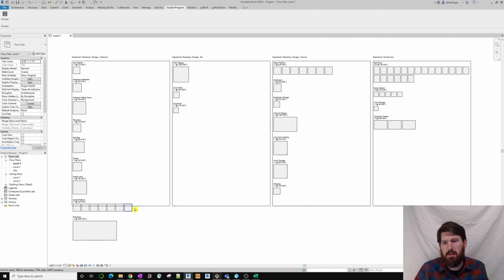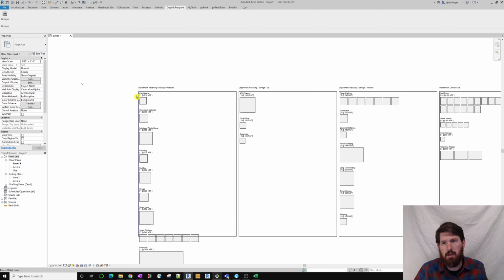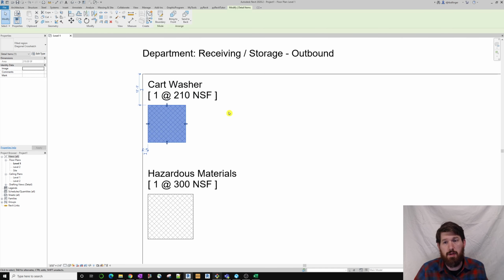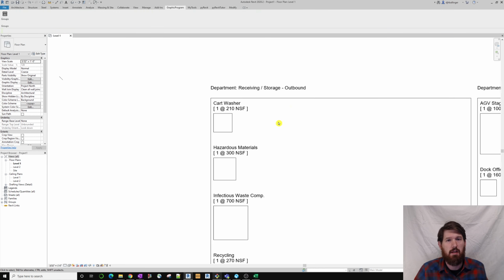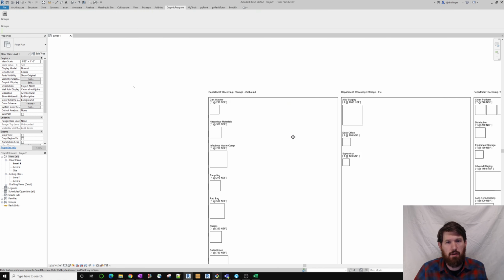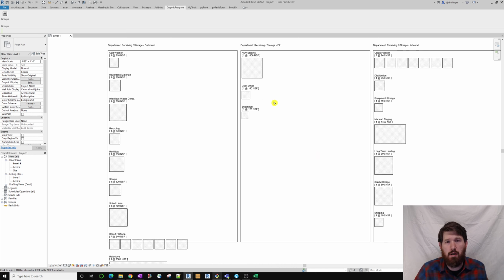Again, it's not perfect. It doesn't quite fit everything in here, but it does, I think, a lot of the work of just making those boxes the right size and everything. These are all just filled regions and text. This is all just drafted, so you can do it in any view at all. It doesn't make Revit rooms or anything, it just makes a graphic for it. And then if you want to build other Revit things on top of that, you can do it.